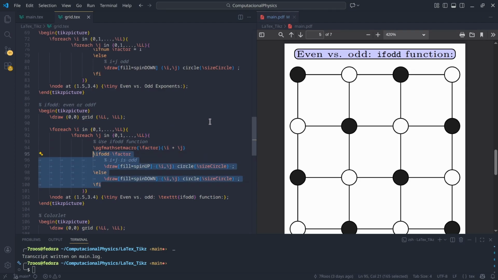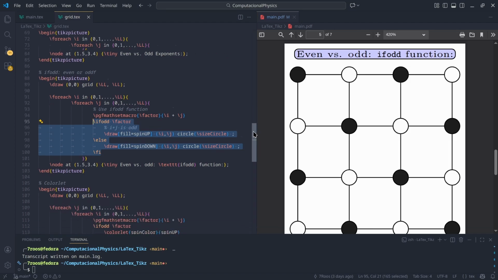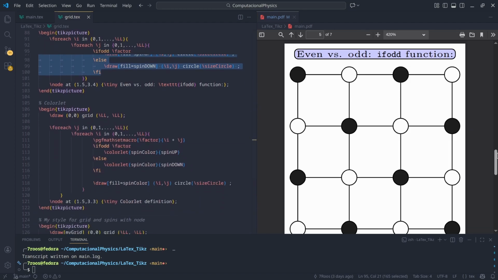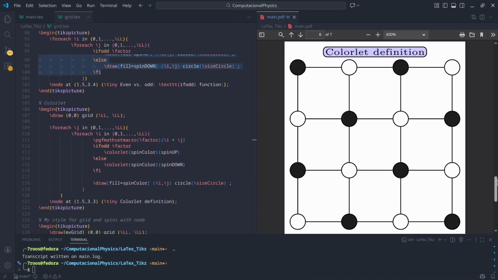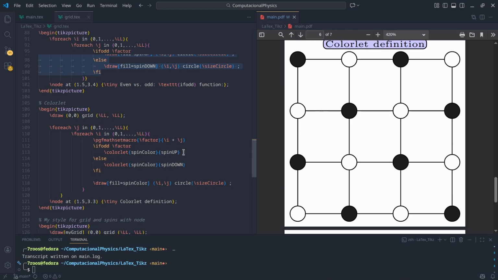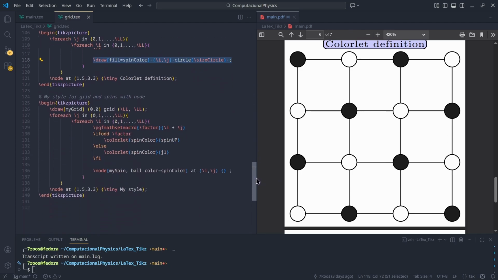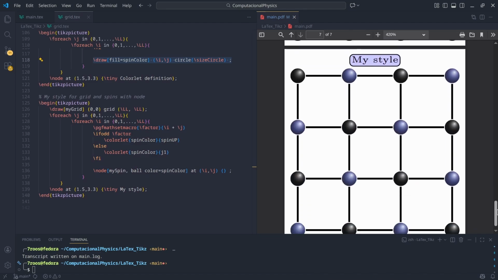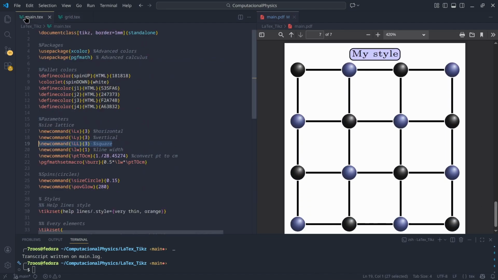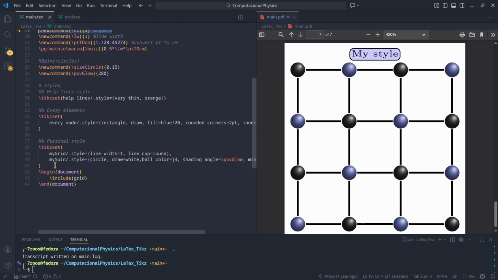This script can be further improved by using the colorlet command to define a variable that holds the circle's color based on the condition. This avoids repeating the color definition in both branches of the conditional structure. Check out this refined approach. Finally, we can use a custom style defined in main text, where we have a custom grid and circles drawn. We only need to specify the color. Here's a polished example using custom styles.